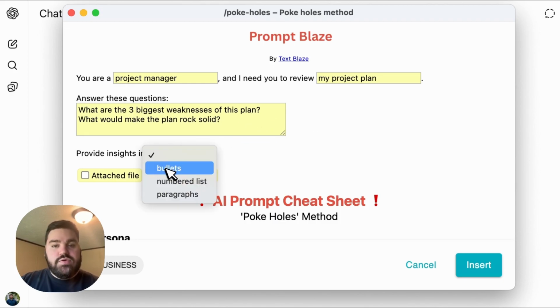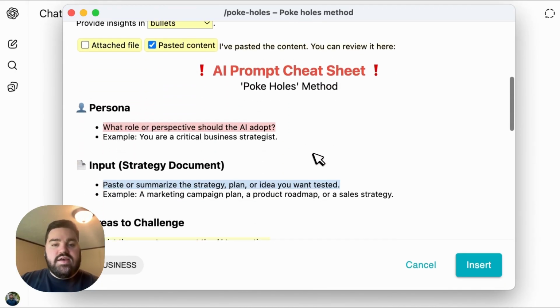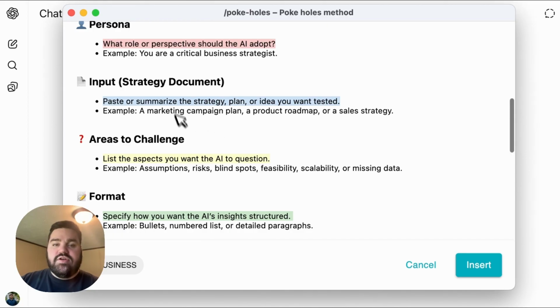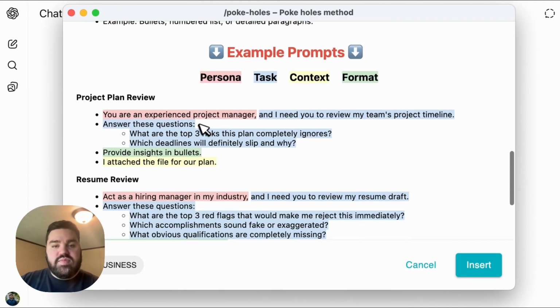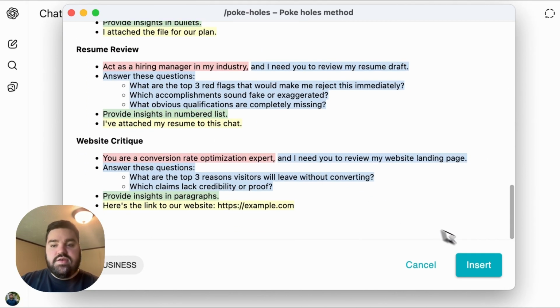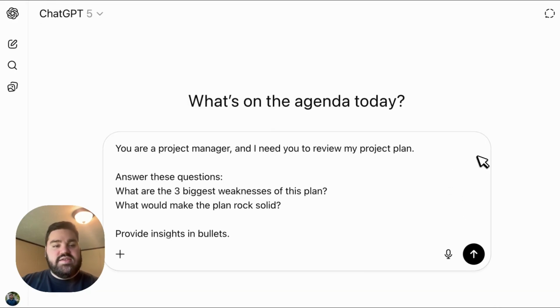So then I go through, fill out the prompt. I want it in bullets. Let's say I paste the content. I can review any other of the categories that I need to review, some examples I've attached to this prompt. Click insert, and boom, there it is. Using this poke holes method really makes the AI better understand what I'm looking for and critique the content that I need reviewed.